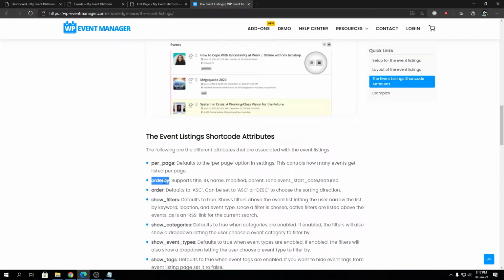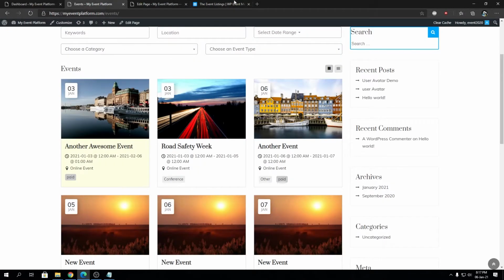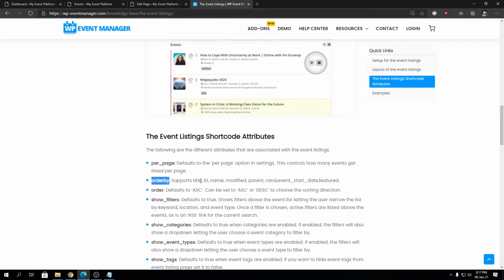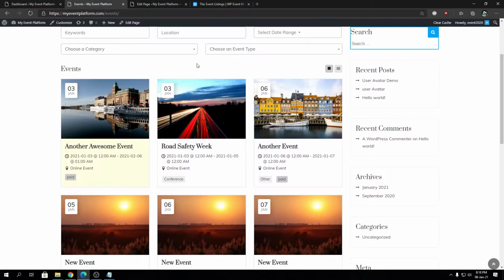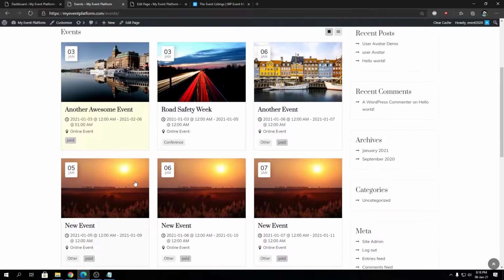Okay, then we have order by. This is a sorting mechanism, how we can sort the event listing using these values over here, such as title, ID, name, modified, parent, random, event start date, and featured. Pretty self-explanatory. One of the values will be accepted by order by. Then it will sort events either by title or ID or name or modified or the parent event or totally random or event start date or featured events. All right, so the current default sorting mechanism is event start date, of course.